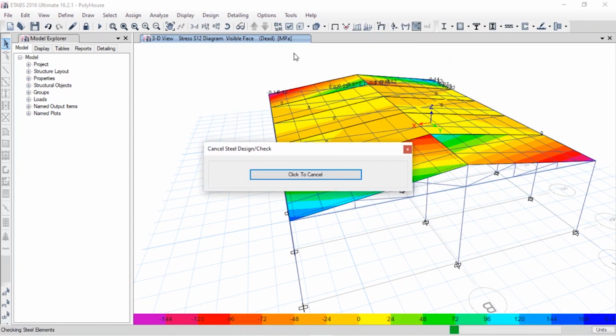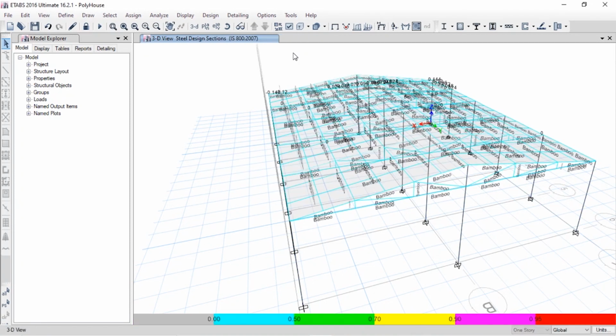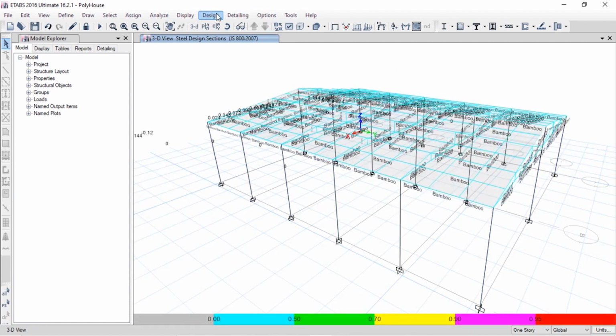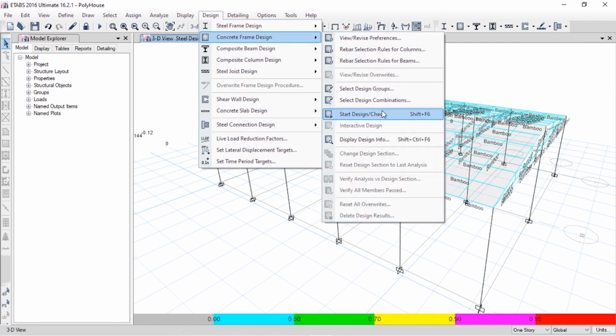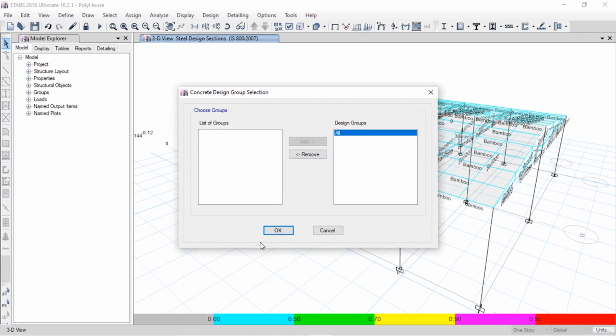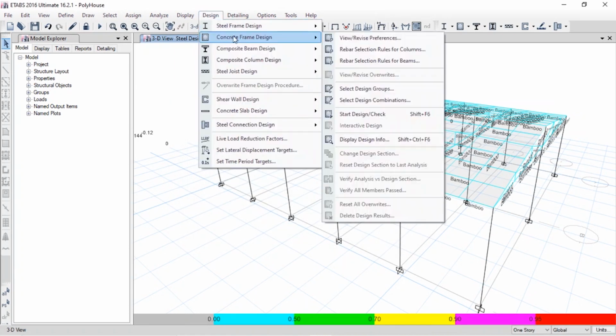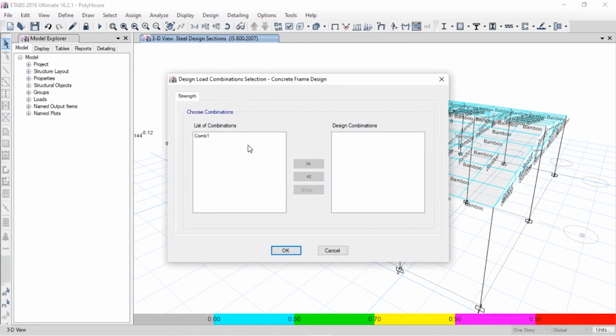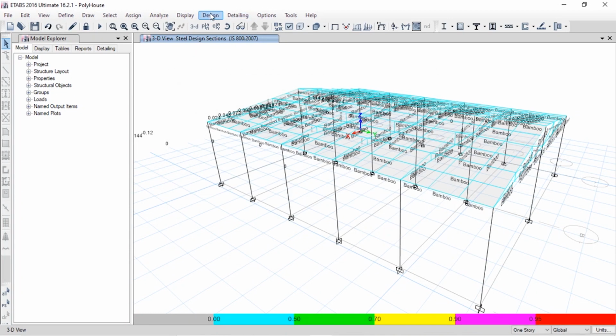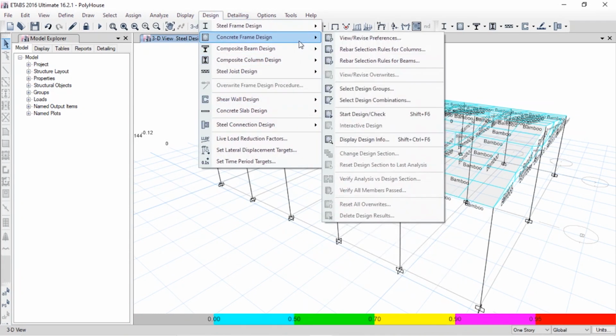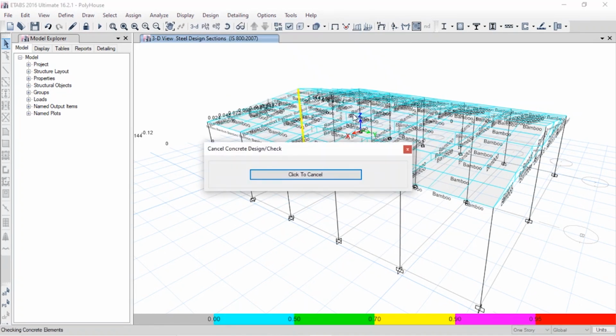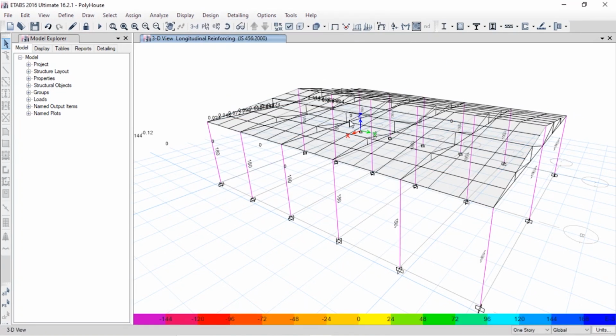Just start designing and show whether the member fails or not. You can see the blue mark shows that all the members have passed the design. Similarly for concrete, I'm going to choose the design groups as all and combination, and I'm going to click on start design or check. You can see all the members have passed.